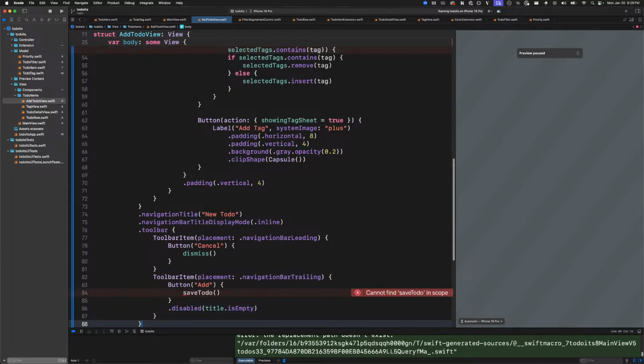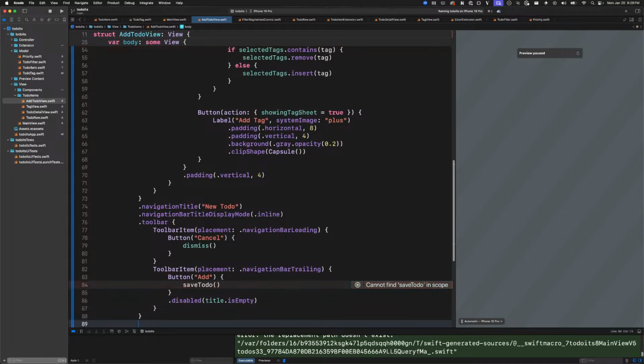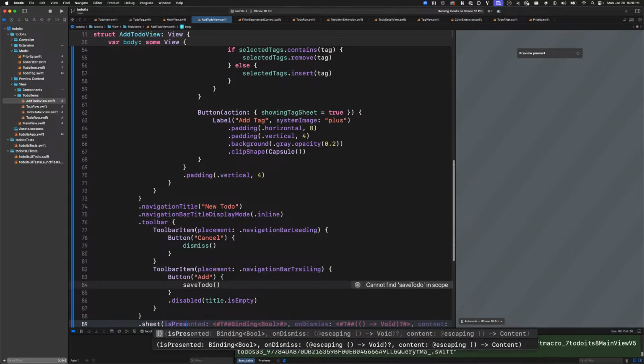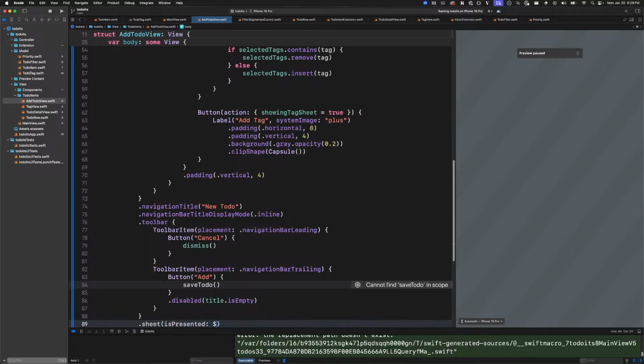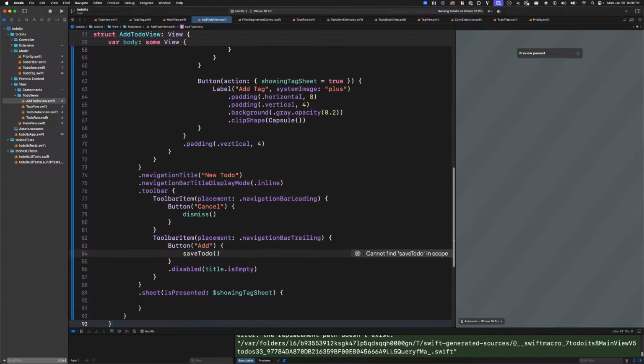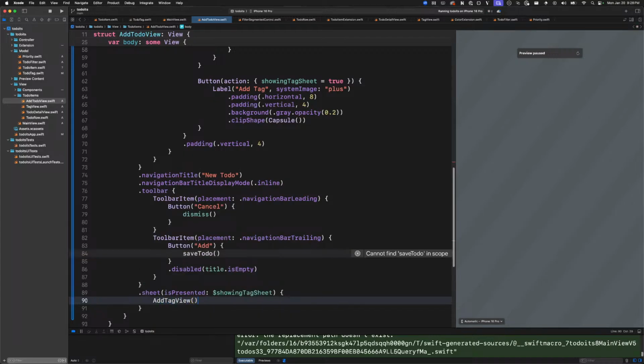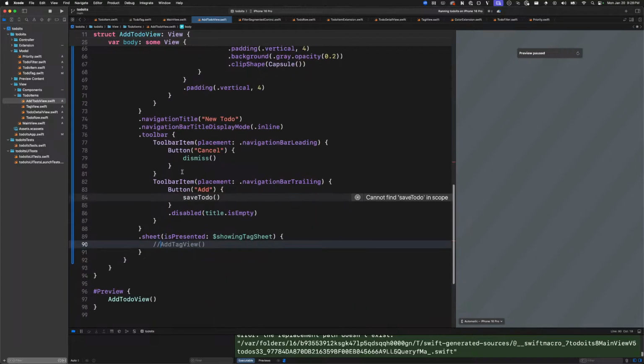Okay. And then we'll have a sheet here is presented. And that's going to be showing our tag sheet, our state rather. And then we're going to have the add tag view, which again, we don't have yet. Okay. So let's go ahead and add our function for saving a to-do.